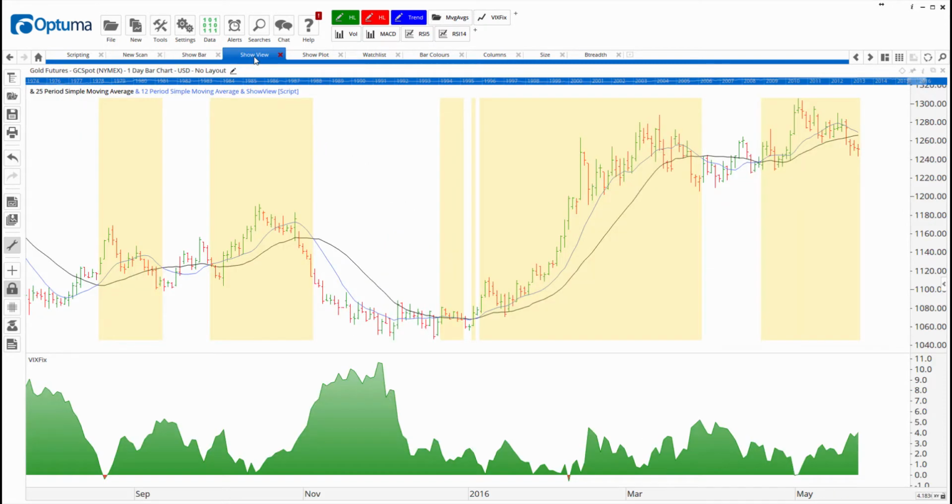Show view. There's two types of show view. The green that you can see on the chart there, the view gets placed below the price chart in its own window with scale, similar to an RSI or volume, and that's just calculating based on a formula that I saw in Stocks and Commodities magazine, I think, and converted that and put it on a chart.